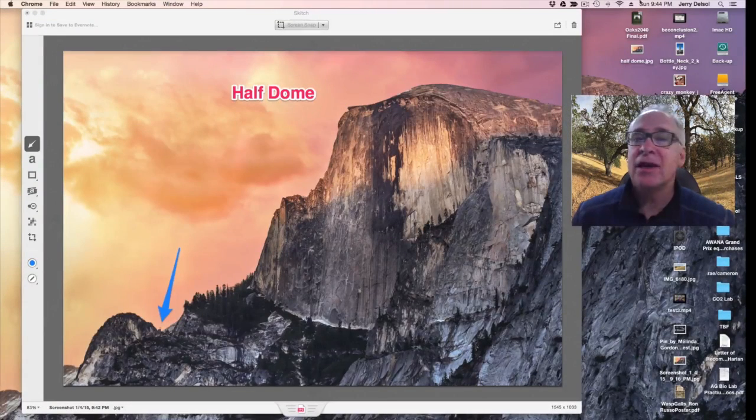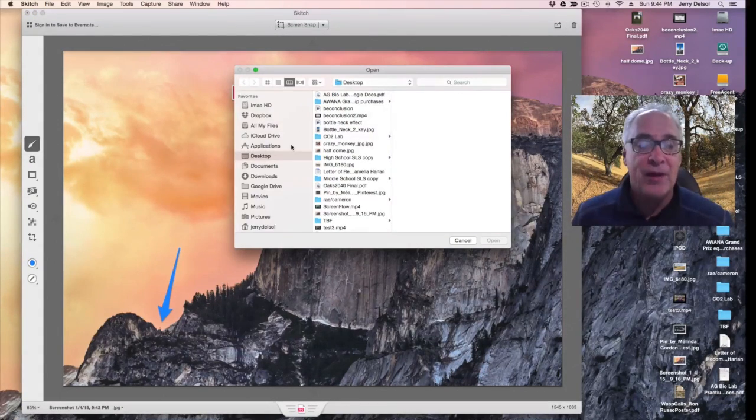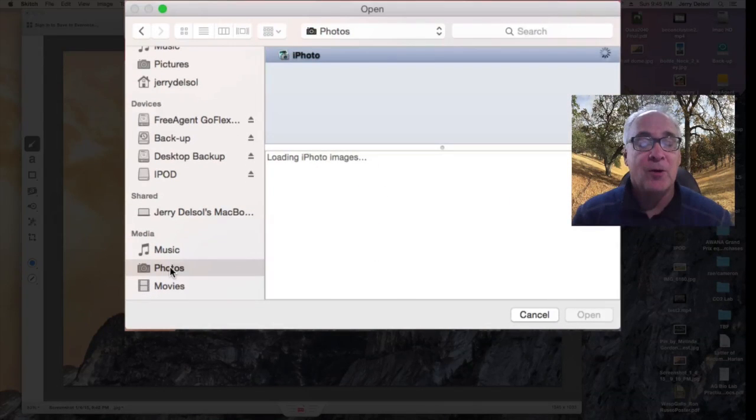Let's move that out of the way. What we're going to do here is click on image. So we're going to click and open an image, and we're going to open that image from the photos of my iPhoto app.